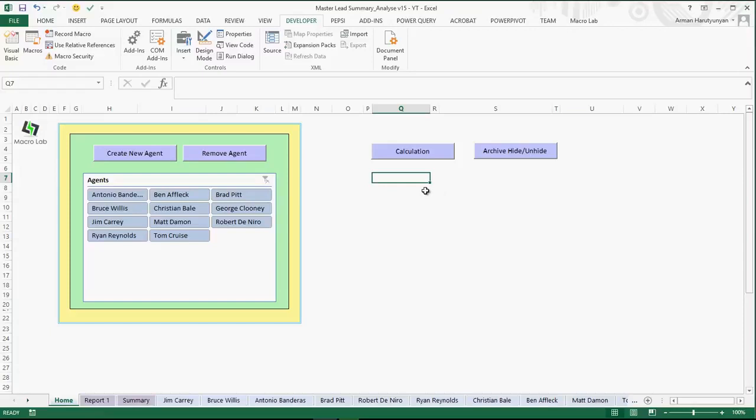Today I will present one of our products. The program is designed to monitor the performance of real estate agents and to calculate the relevant bonuses based on that performance. First of all, let me present the first sheet where the names of the agents are presented.